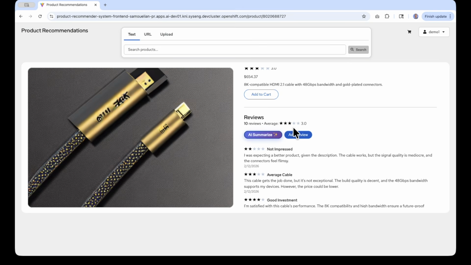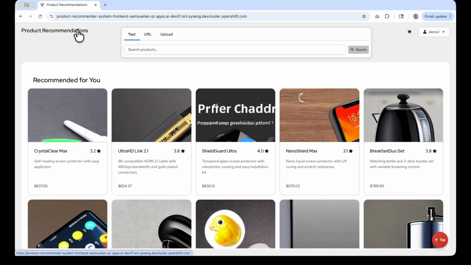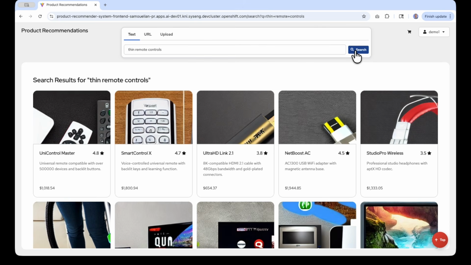So if I close that summary, I can head back to the landing page. And now from here, the user can also actively search for products using text and image queries. So if I go in here at the top and type in thin remote controls and click search, I can see the appropriate products come up. So this technique is called hybrid semantic search.